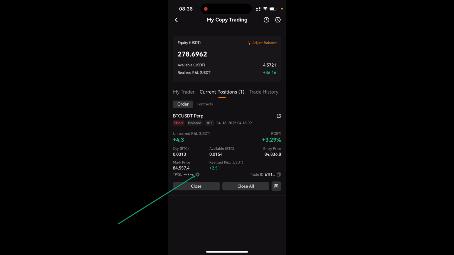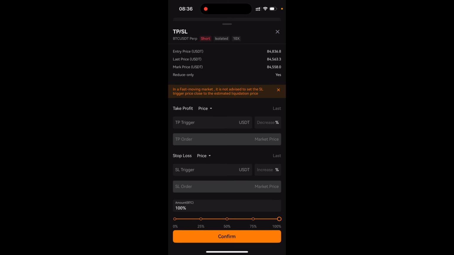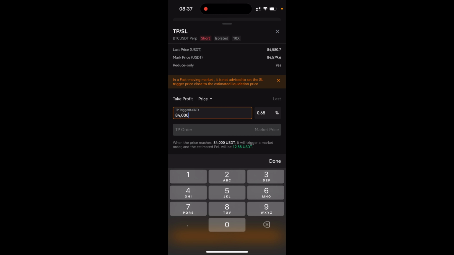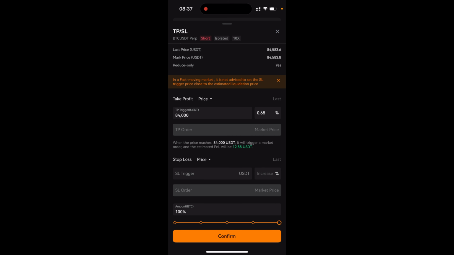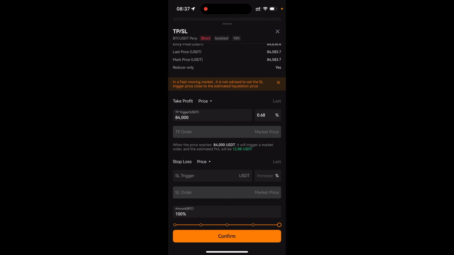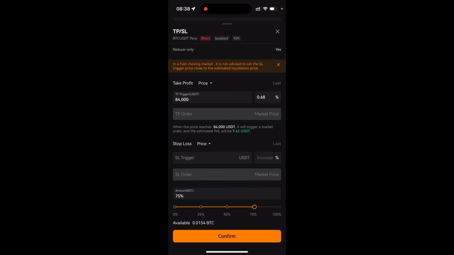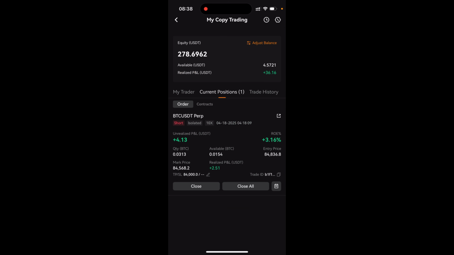The other thing you can do is to click the little plus sign on the take profit and stop loss. And here you can actually set a limit order. So let's say the price comes down to 84,000. You can set a close at that price, and you can choose, say, close 75% of the order at that price. And you can also set a stop loss as well.